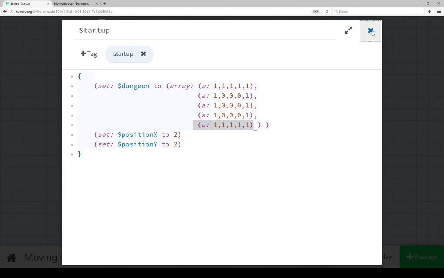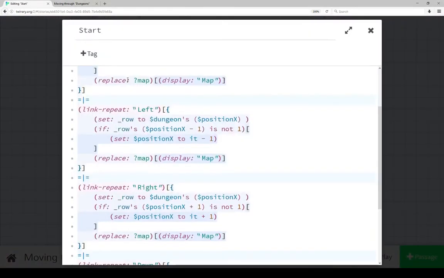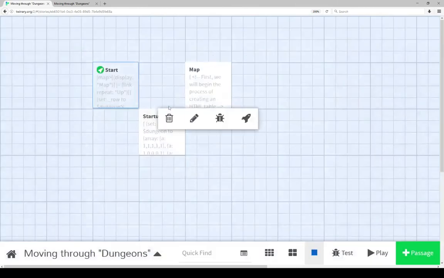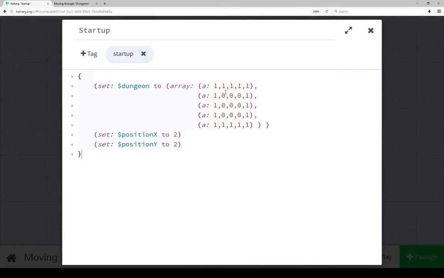Now, if you remember, and I'll go back to this, for left, we were currently checking the X position. So we were going through dungeon's positions, indexes, finding that row, then checking in row's X position, position X minus 1, if we could move in that spot. So if it wasn't 1, we can move. So the zeros are our movement and the ones are our walls here.